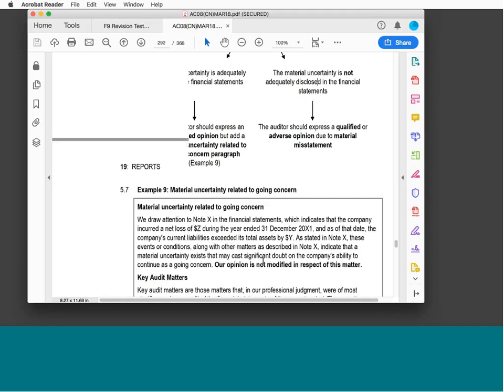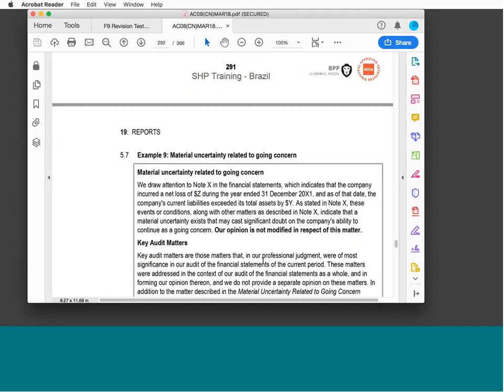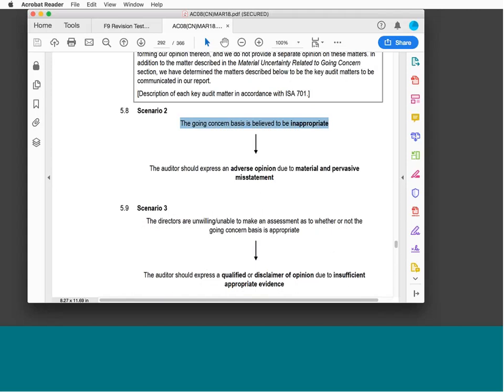The second possibility: the going concern basis is inappropriate. Now, if the financial statements are prepared on a going concern basis, which we in this case are assuming they are, then we have to give an adverse opinion because they should not have been prepared on a going concern basis if the going concern basis is inappropriate. So we need to issue an adverse opinion to say that the financial statements are not true and fair, they do not reflect the situation of the company because it's not a going concern.